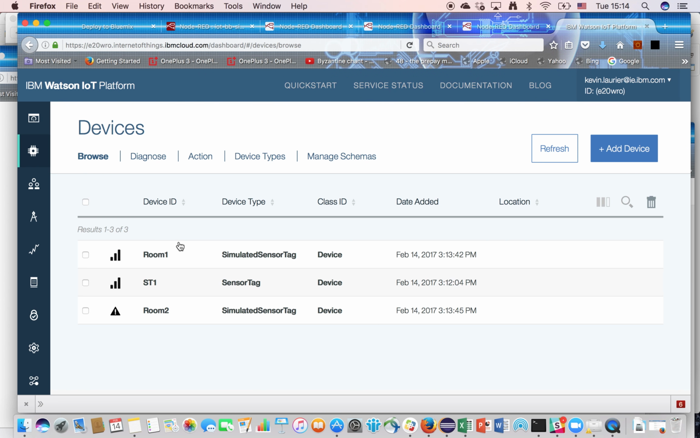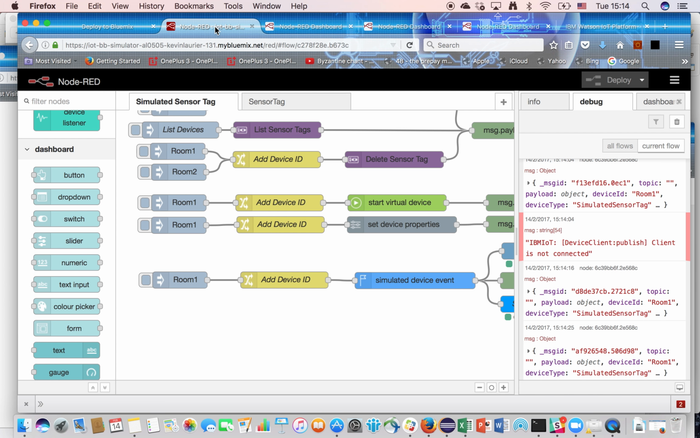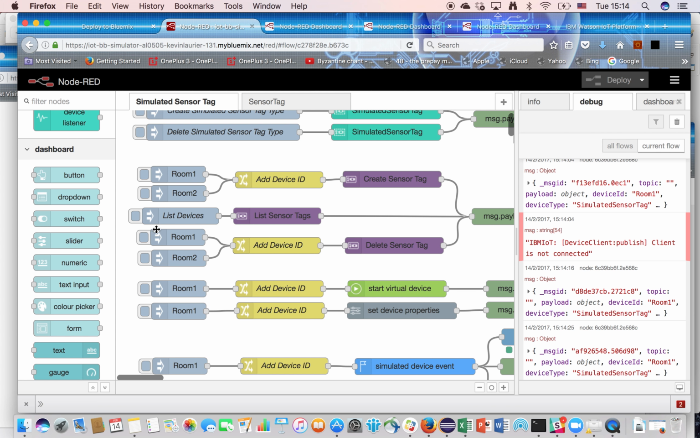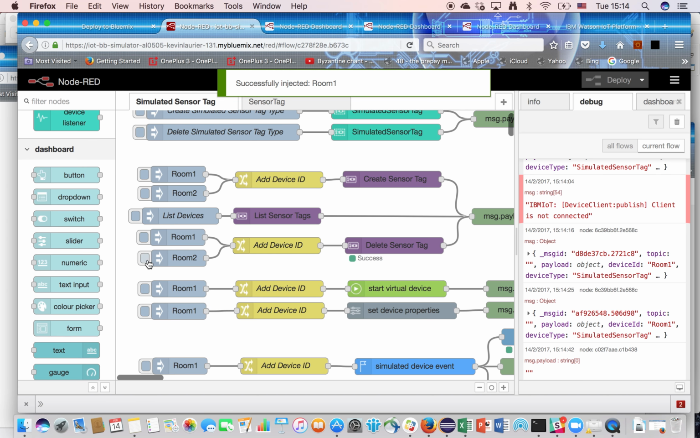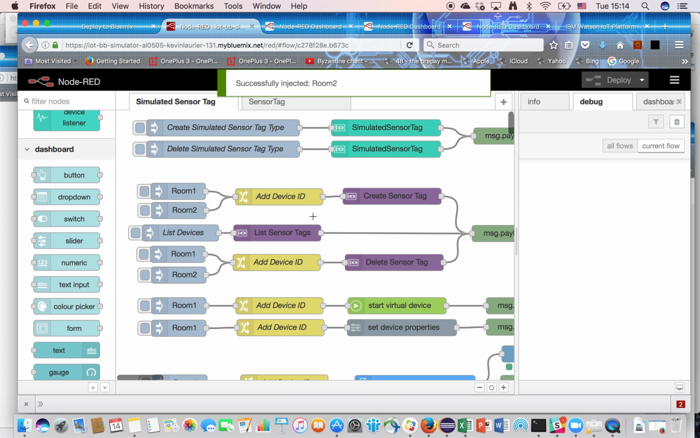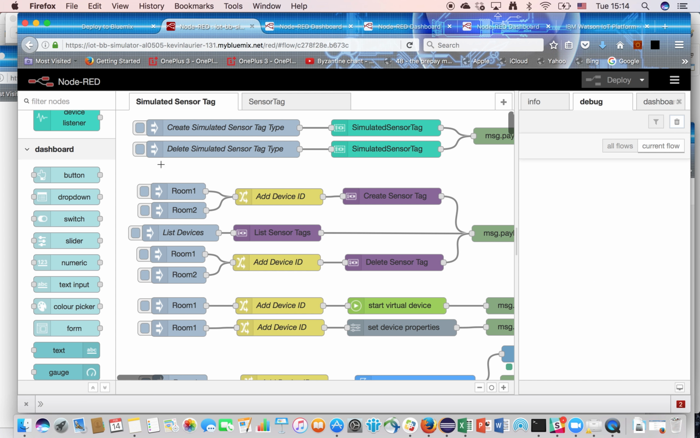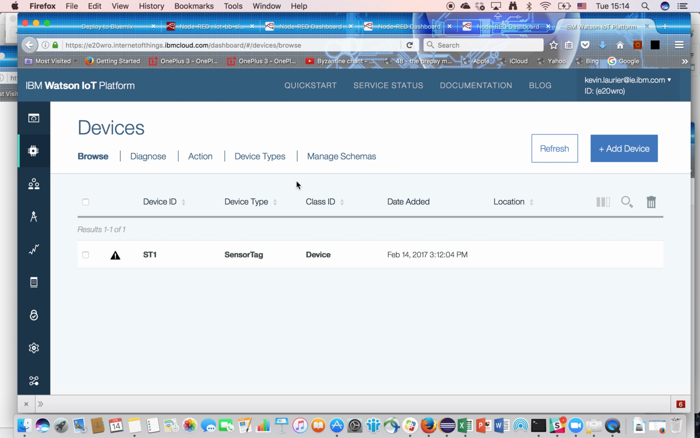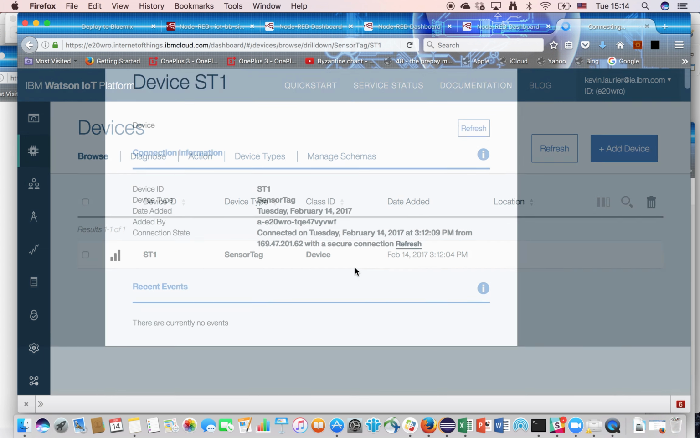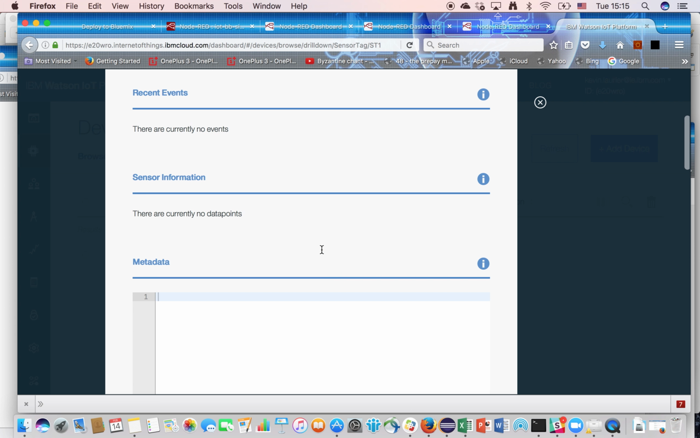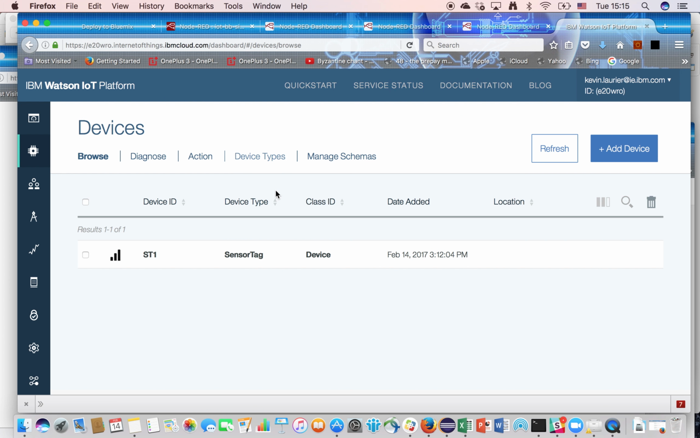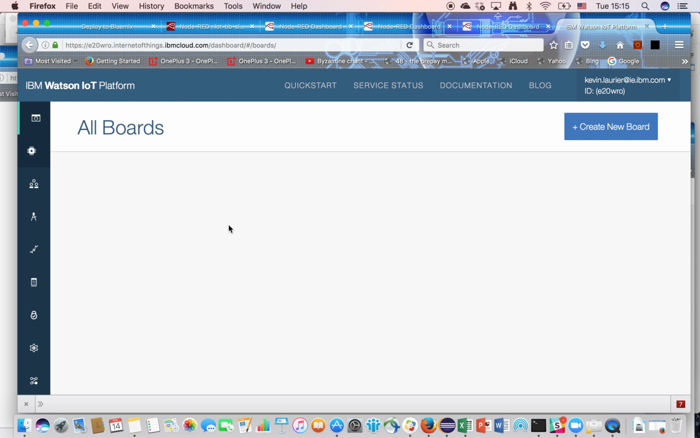Since we no longer need those devices, room 2 and room 1, let's delete them by clicking here. And let's delete the device type. Now all we have left is the ST1 device. Now let's see if we still receive data for this. We do. Now let's create a visualization card for that.